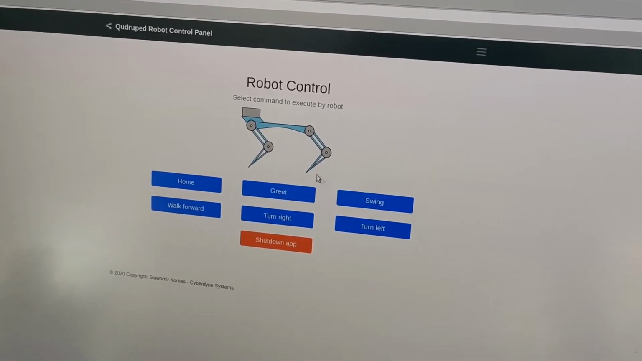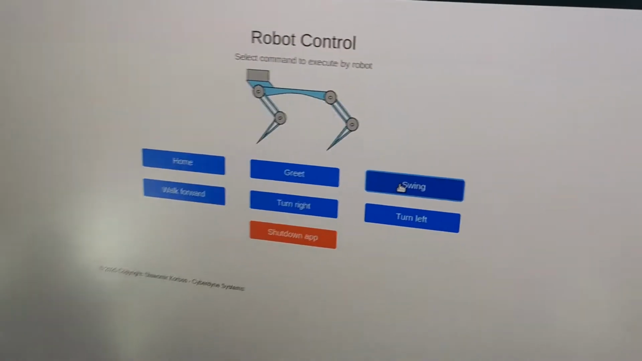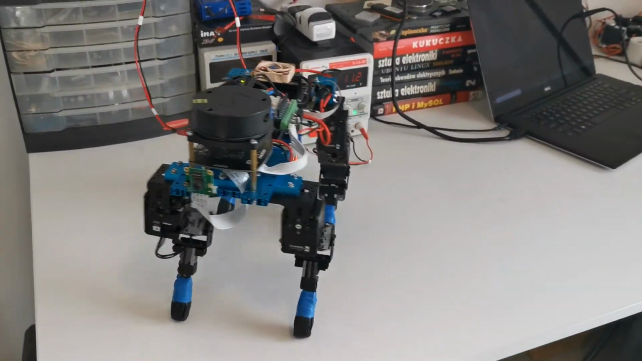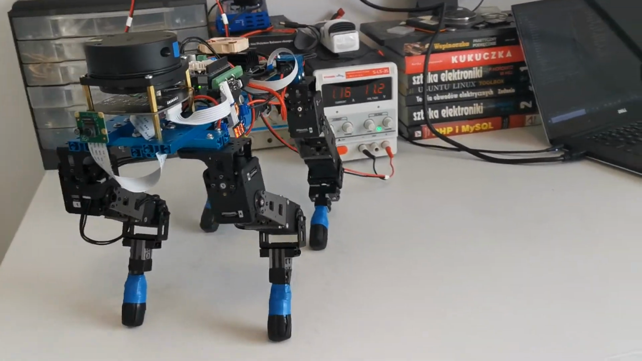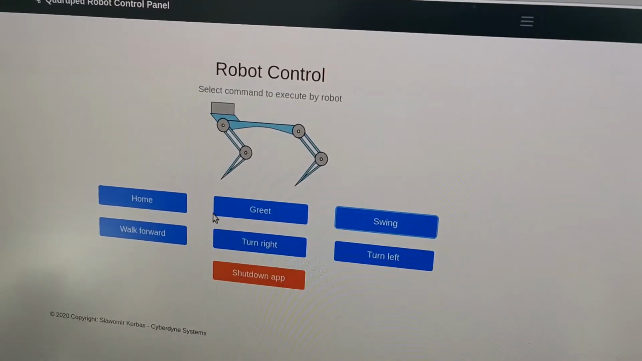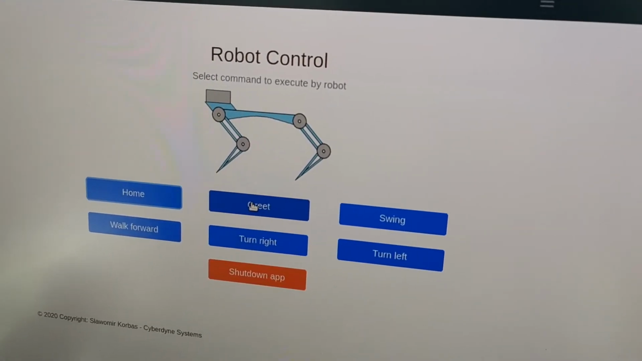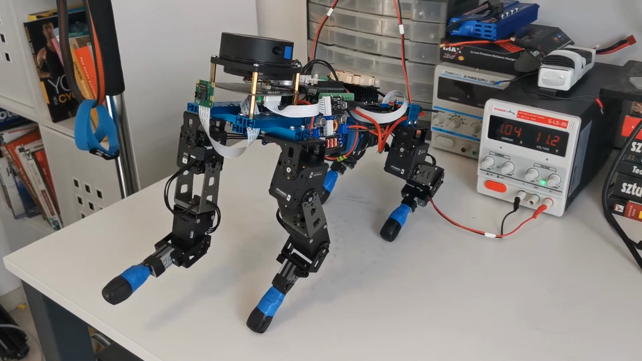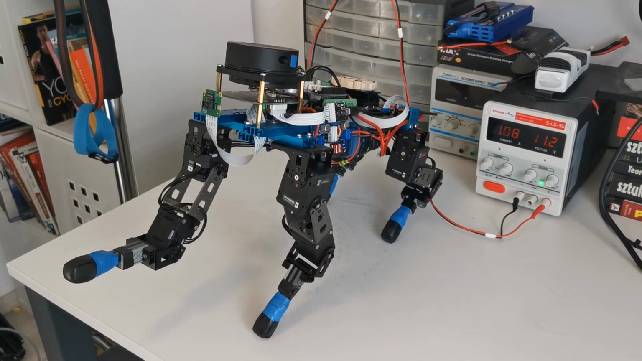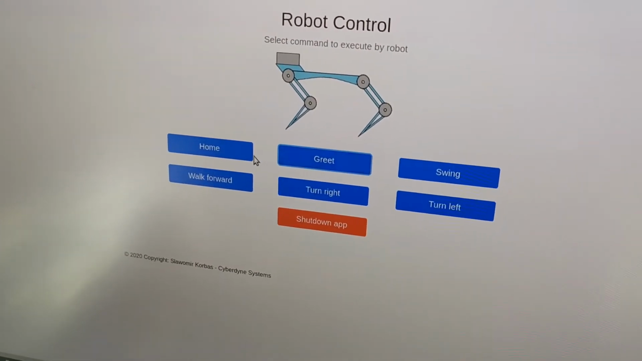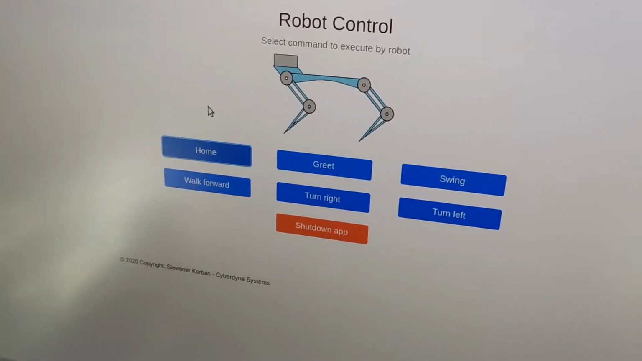Okay, now let's start to invoke some functions. Let's say it will be swinging. Yeah. So as you can see, my robot is swinging. It's funny. Okay, now let's go back to the home position and try to do something more sophisticated. I'd like my robot now to greet. Okay, thank you. Actually, I haven't got a name for this robot so far. Maybe if you'd like to propose something, try to put this in a comment.